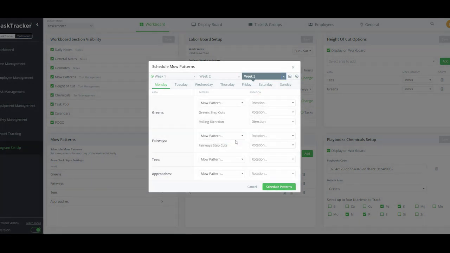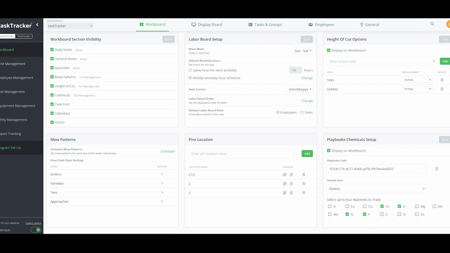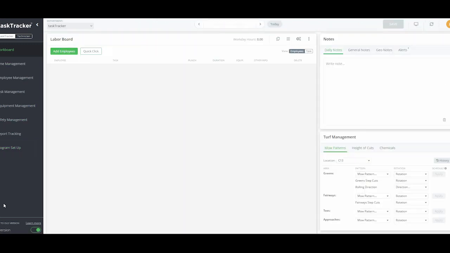If I wanted to add an extra week, that's easy to do as well. I just click on this plus button and I'll get week 3, and I can go through and schedule week 3, or if I want to take that out, I just go ahead and delete that. So right now we have week 1 and 2 in there. So let's go back to our workboard.